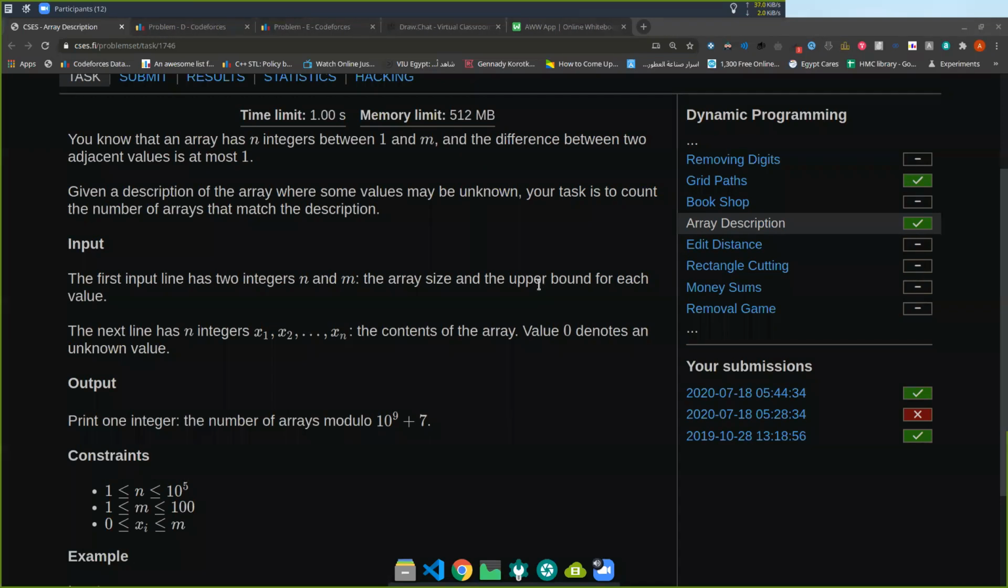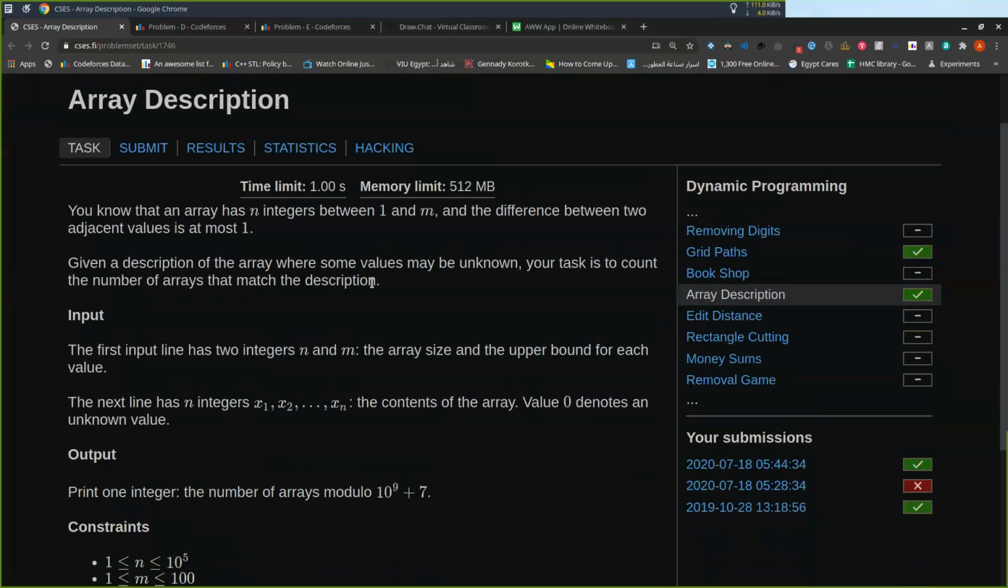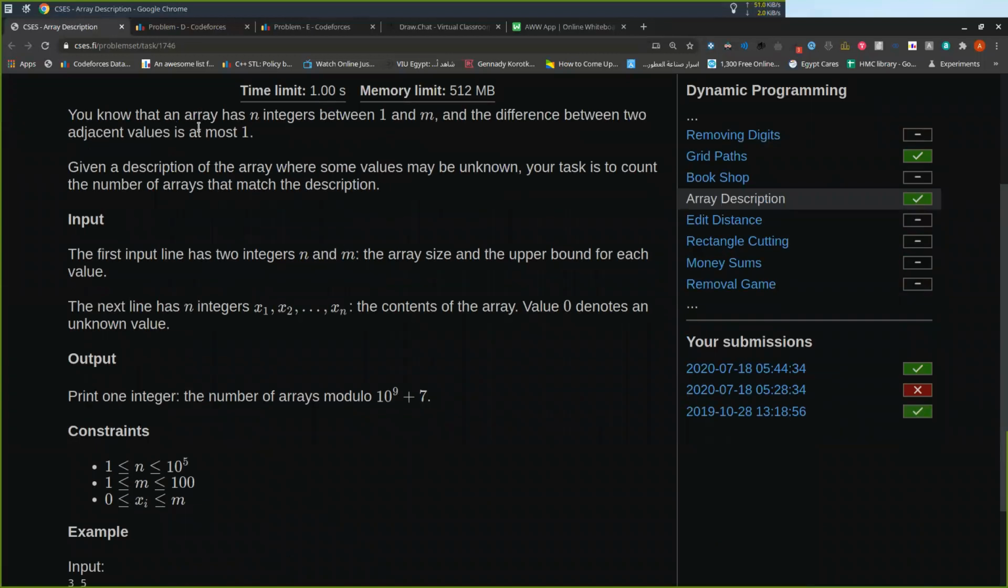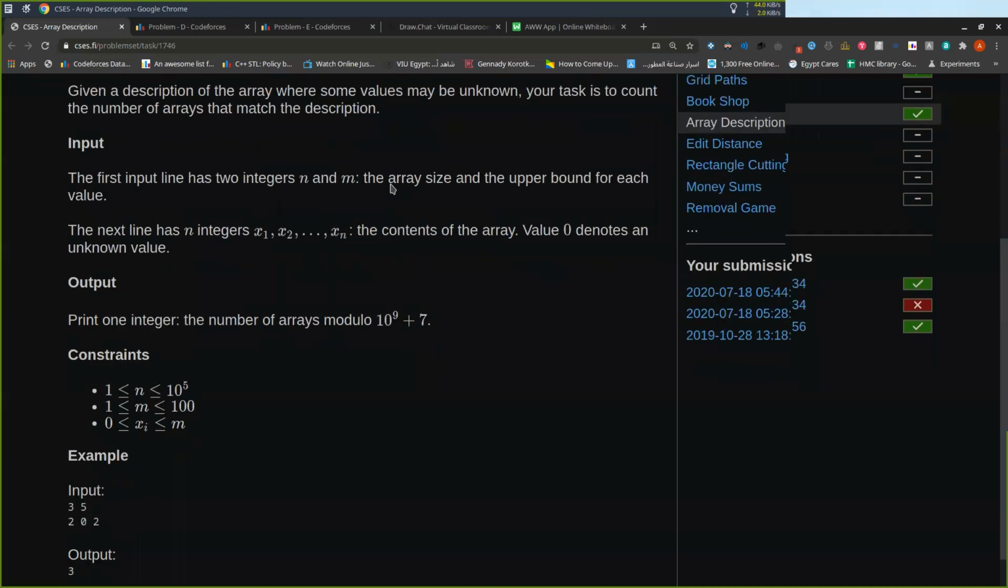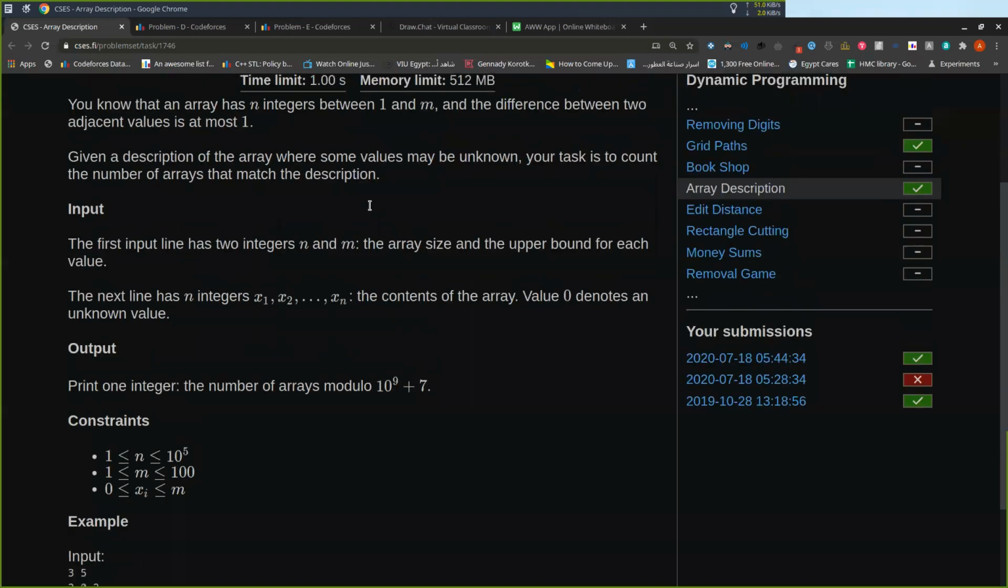Okay. Let's go through the problem. I'm given an array of n integers, and I know that every integer in this array should be between 1 and m, inclusive. Also, the difference between any two adjacent values is at most 1. Given a description of the array where some values may be unknown, your task is to count the number of arrays that match the description.